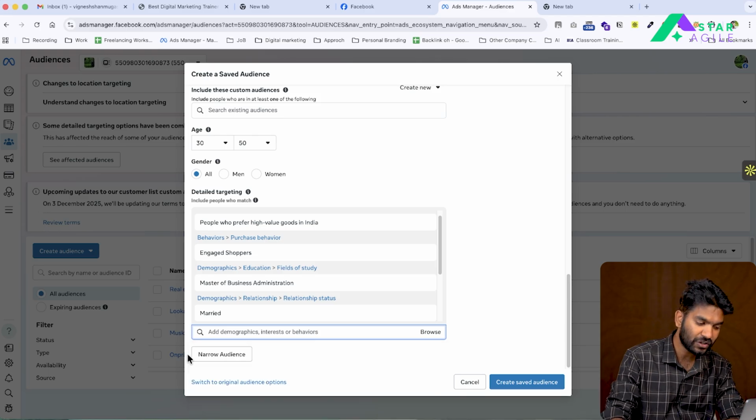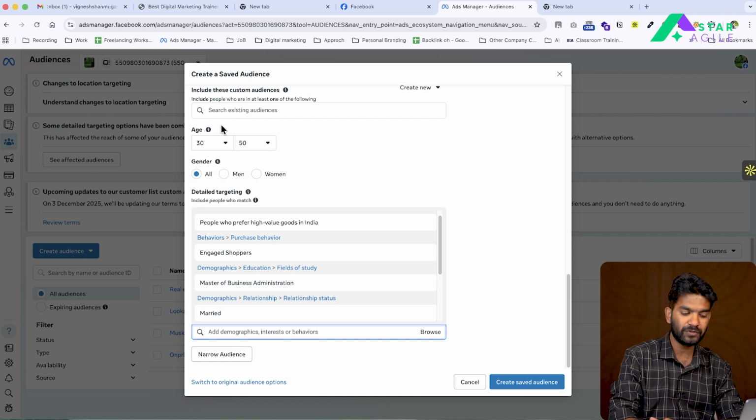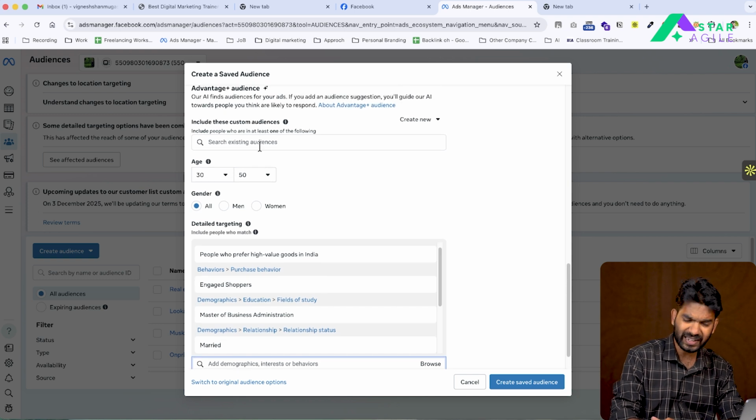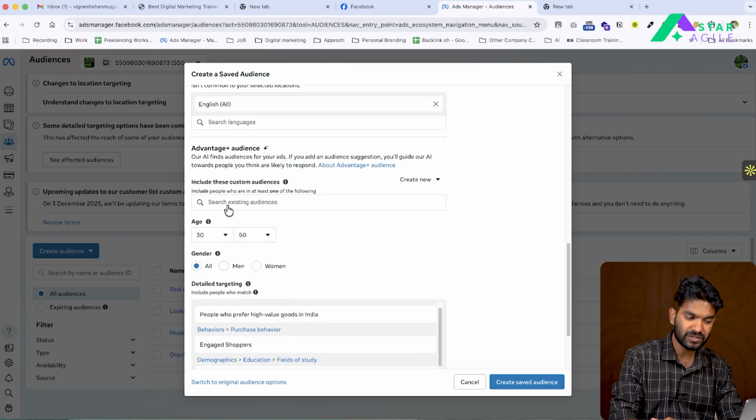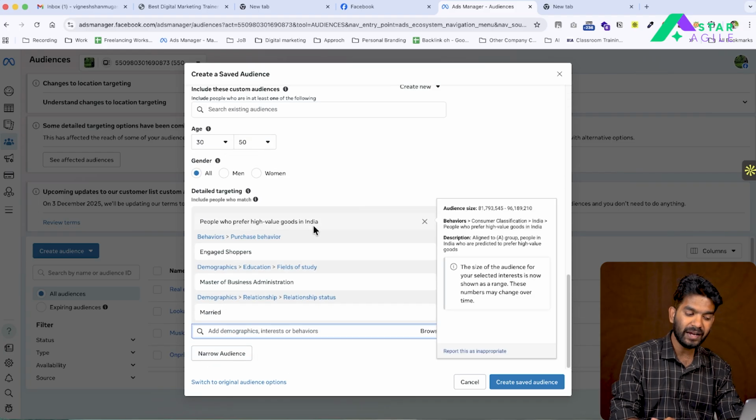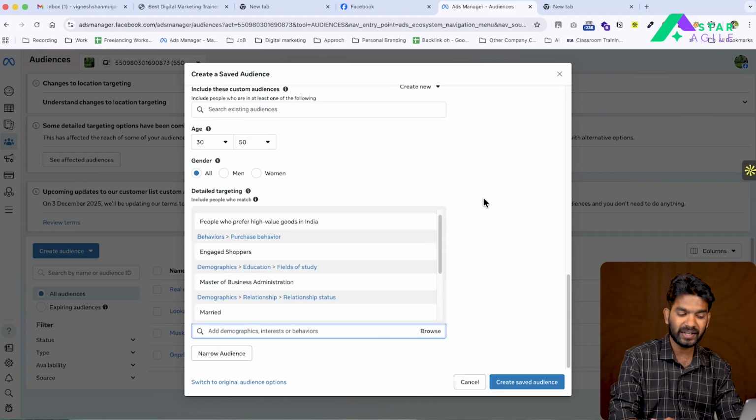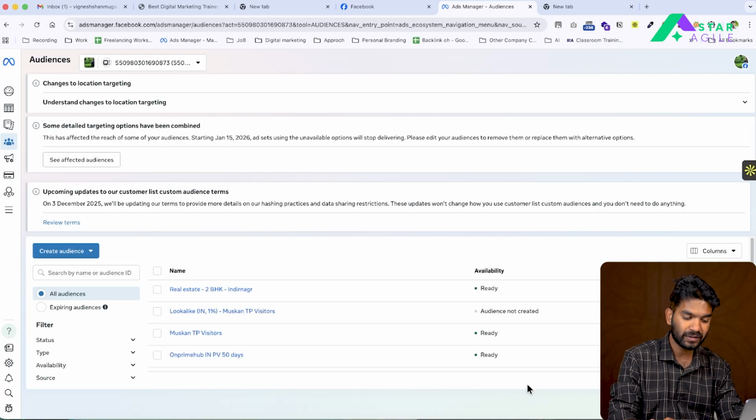Now I will choose an audience, a basic audience for a real estate client. I want to show the ad to ages 30 to 50, all genders, language English, and these are the detailed targeting options I mentioned. Then click on create saved audience. I created an audience with the name real estate Bangalore. So this is an example of a saved audience.